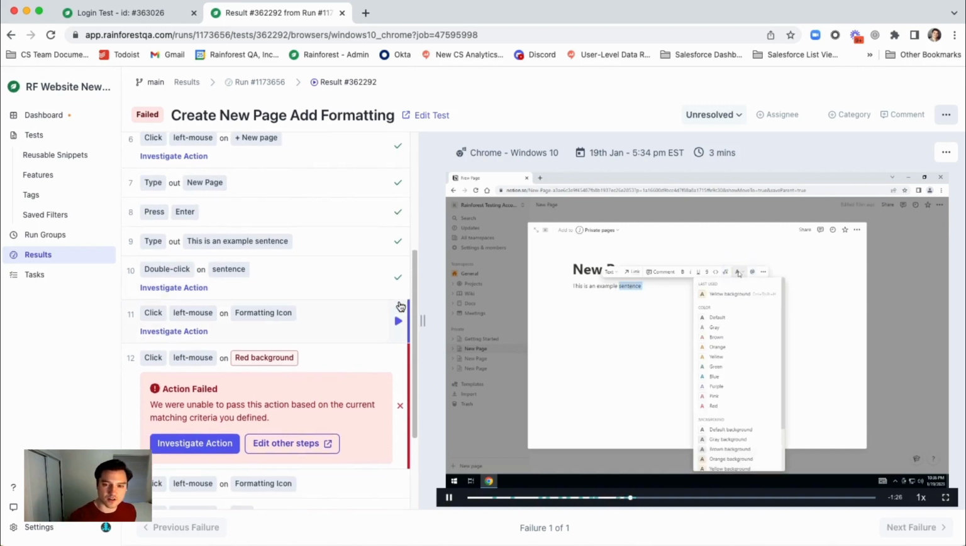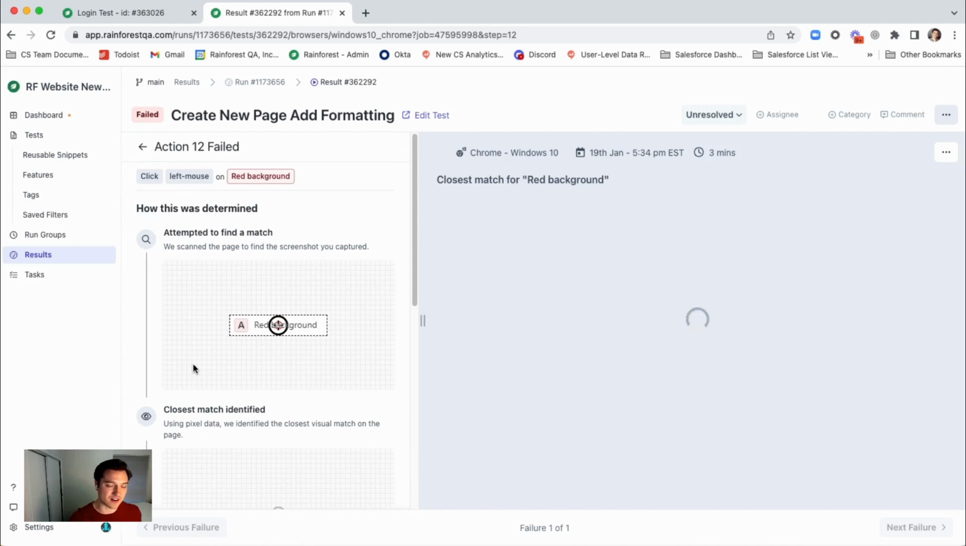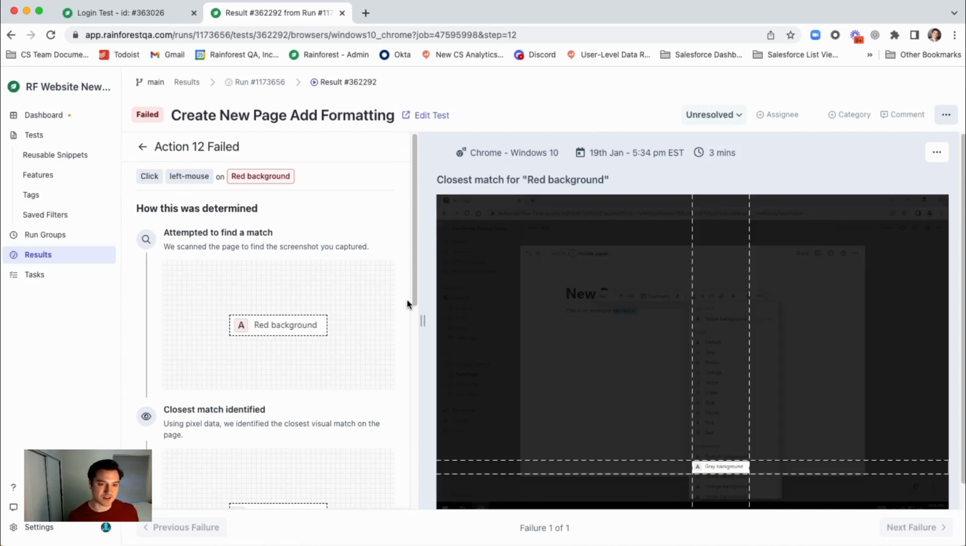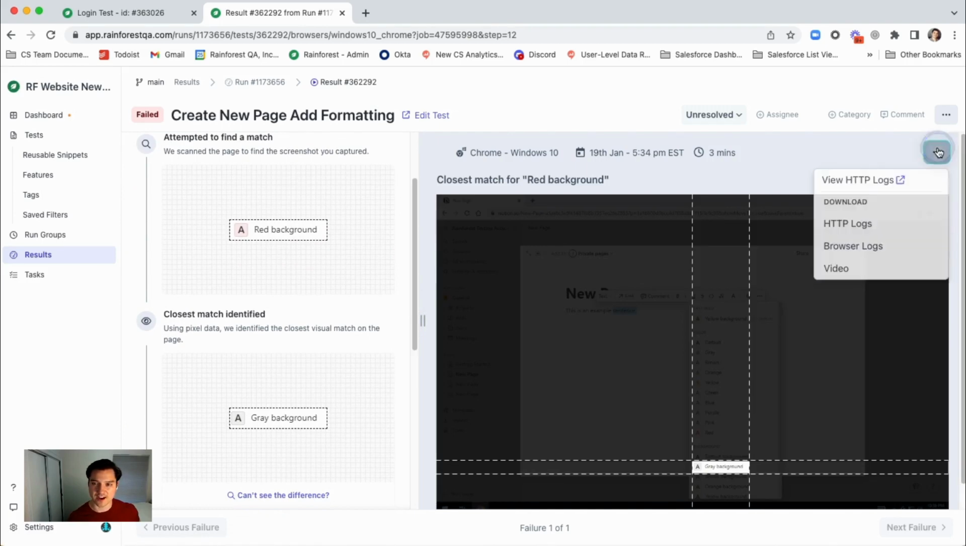It looks like we're looking at some formatting options, and this red background option doesn't seem like it's showing up anymore. So this was a pretty easy one, but if this was a little harder, I could take a closer look to see what Rainforest did find that was close, or I could take a look at the HTTP or browser logs.